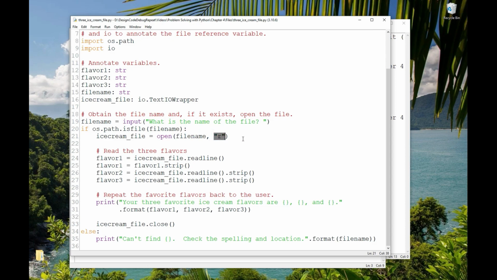We use a string composed of lowercase r to specify read mode. That means we're going to read from the file. That is the default mode, so you don't have to include that parameter if you're reading from the file, but I wanted to show you that parameter. If you're writing to a file, you use a lowercase w. If you open a file in write mode, if there is an existing file, it's destroyed.